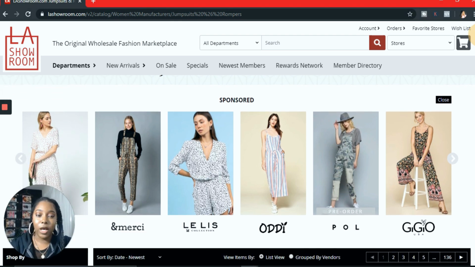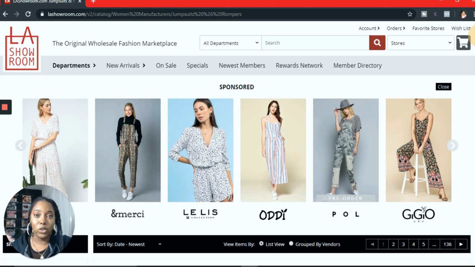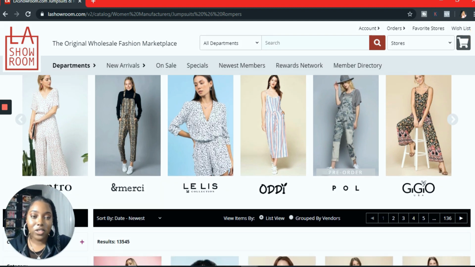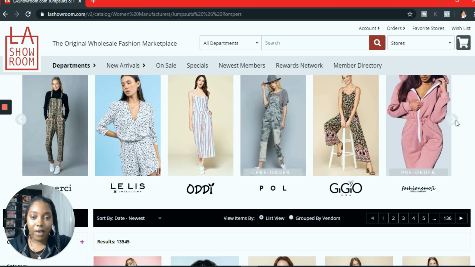They have a sponsored selection. The sponsored selection is who LA Showroom is basically promoting. It's basically like how YouTube promotes videos that are doing very well on your home screen. That's essentially the same process. So these are sponsored vendors, as you see right here. And they have a bunch of different selections.